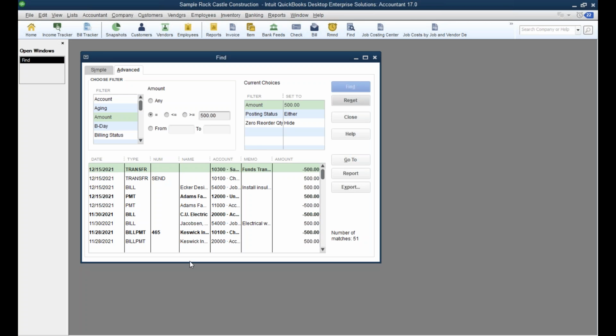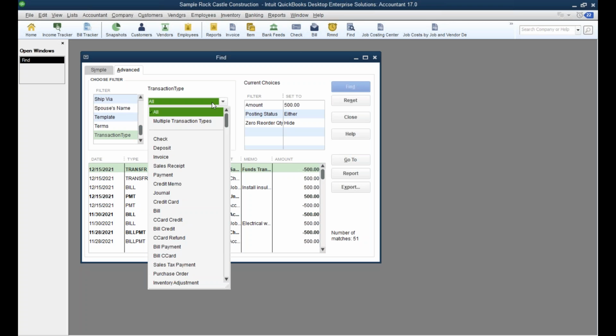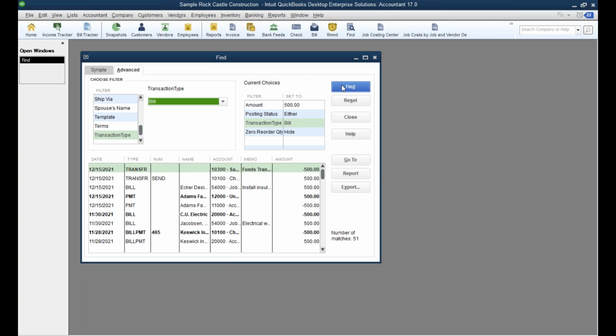Notice that it found different types of transactions, and it's got a lot to sort through. So maybe you don't want to sort through as many. Maybe you know that it's a certain type of transaction. So I could come over here and scroll down. I'm going to type in T rather than scrolling. I can either pick a specific type of transaction, or I could pick a couple of different kinds. You can pick more than one. So I'm just going to say that maybe it's a bill, and I'm going to click on Find.